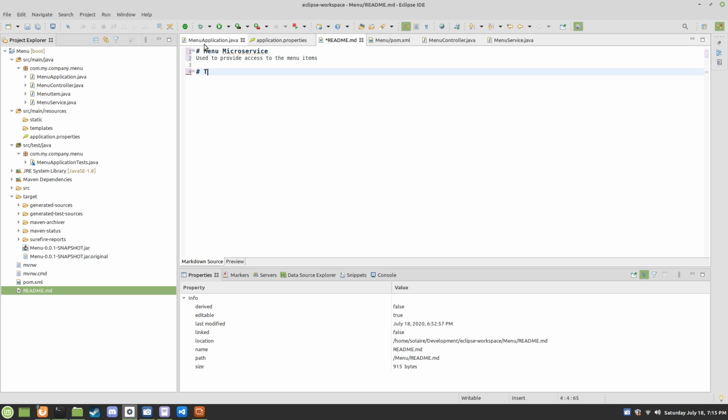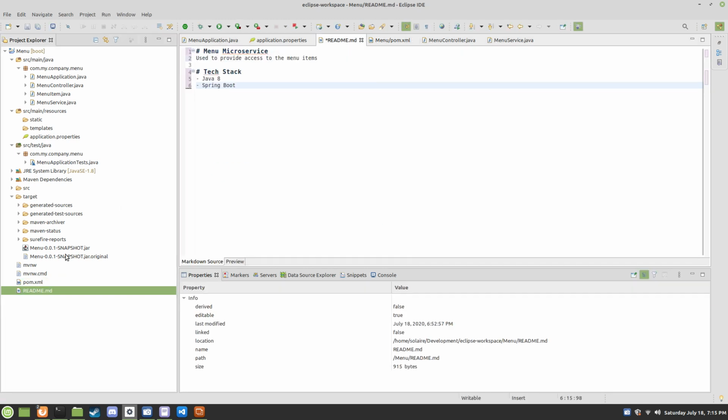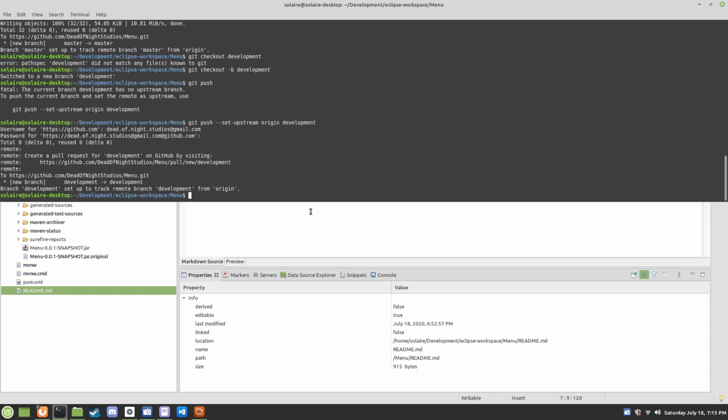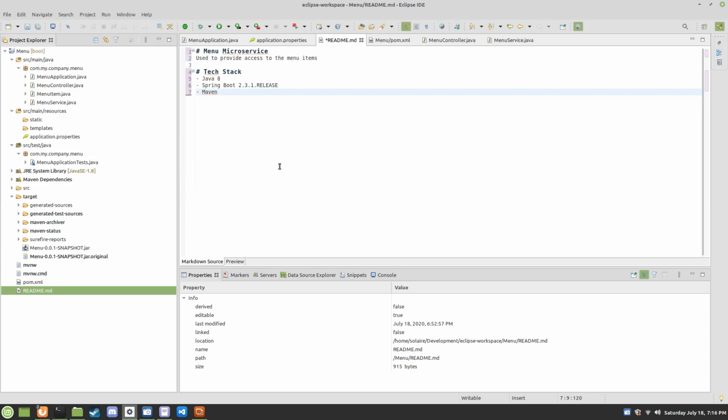We're going to provide the tech stack. So in this case, it's going to be Java 8 with Spring Boot, and we can go to the POM file to check the version number. In this case, 2.3.1. Go back, Maven, and I believe it's 3.6, but to confirm, we can go to the console and let's clear this for us. And then we can type in mvn --version. It looks like 3.6.3.